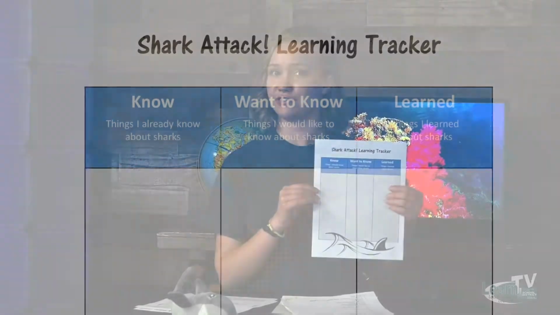Now, you will have a couple of different supplies for this class, and we'll get to a little bit of that more later. But for right now, we're going to go ahead and dive into learning by learning about different types of sharks. So, we're going to start off with what you have here as your learning tracker.